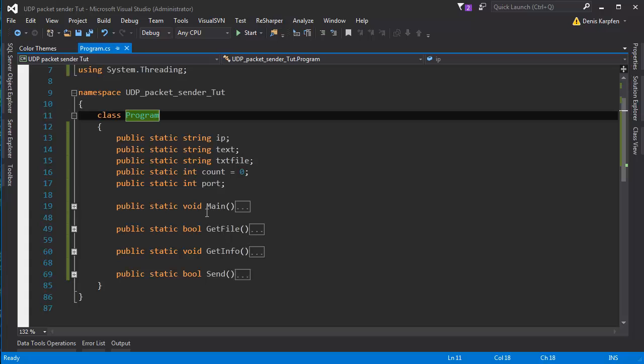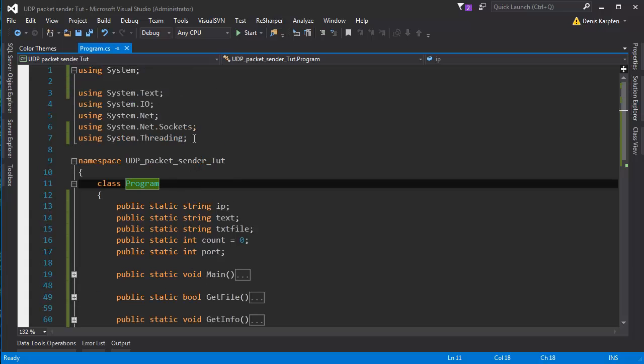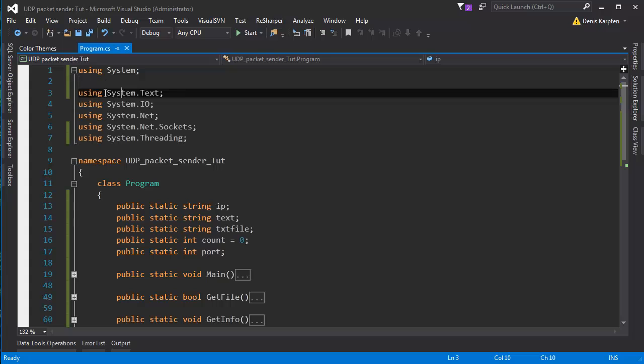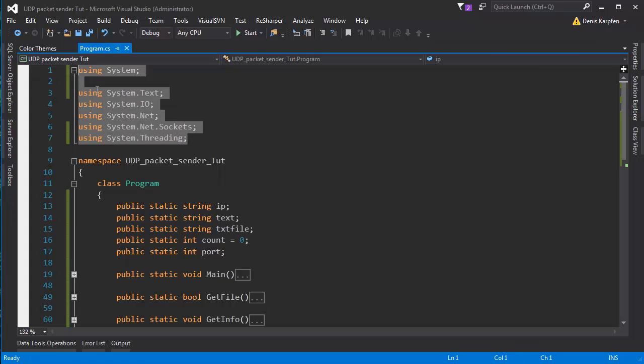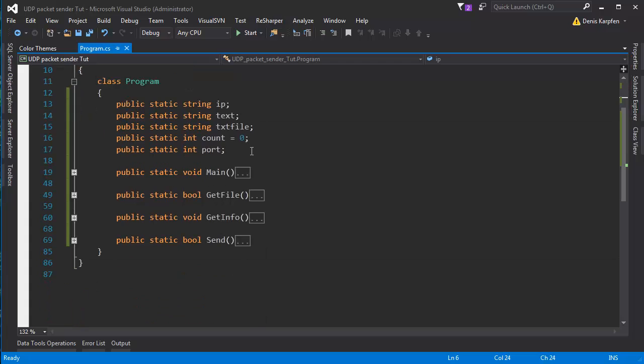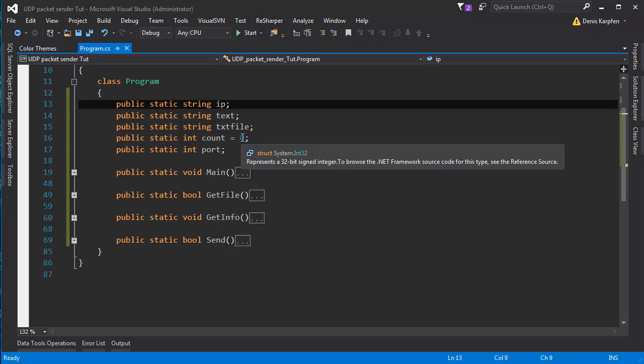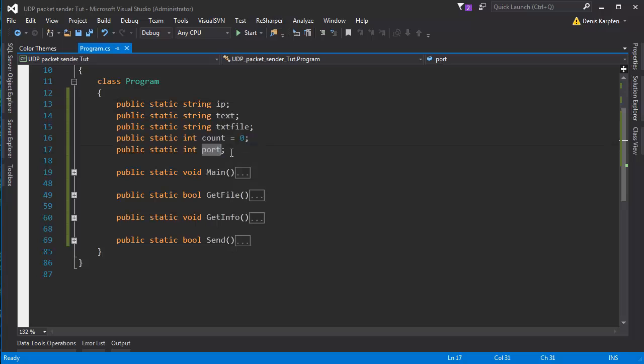So here's how it's built. We only need using System, Text, IO, Net Sockets and Threading. So this is all we need. Then we need to make a few public static strings, which is IP, text, the txt file we want to send from, a count so we know how many packets we've been sending, and a port int. So let's look at the main.